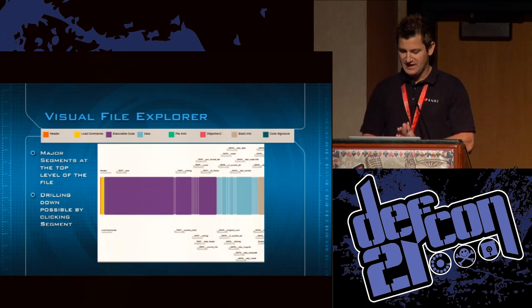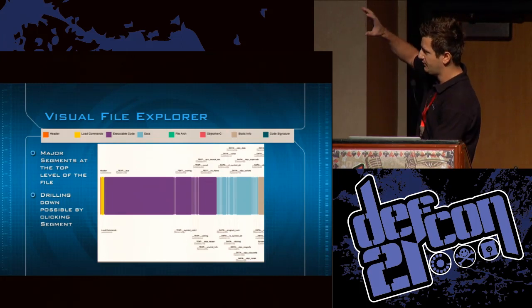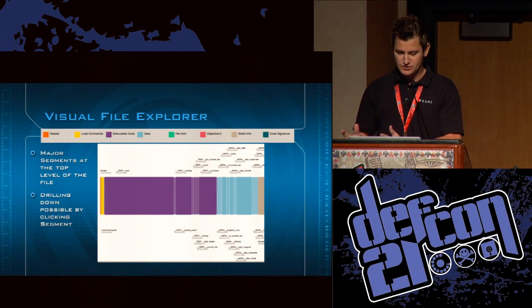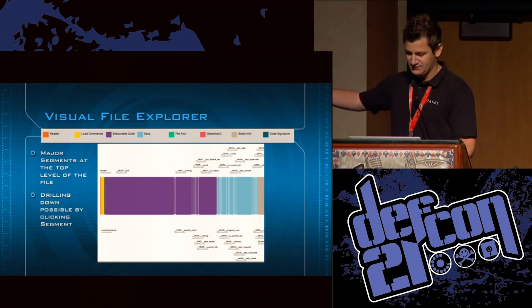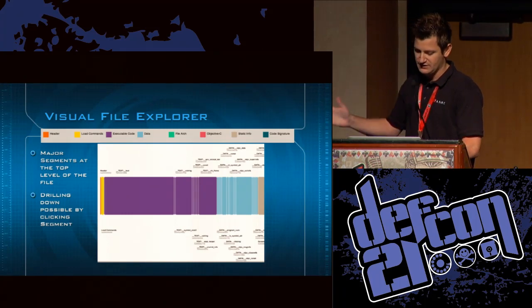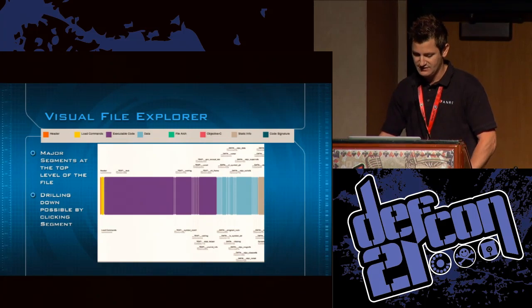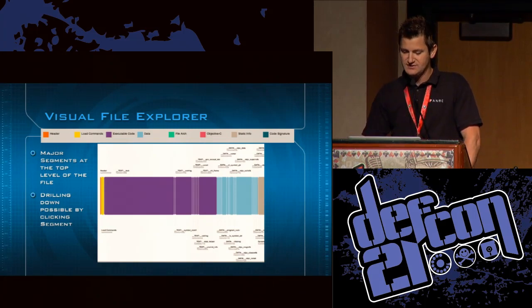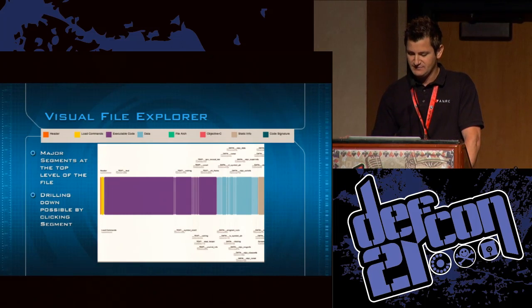So the application is actually divided into 2 different parts. This is the Visual File Explorer, and at the very top you can see that there's a key that will show you what all the colors mean along the way. At the top you're going to see the header, the load commands, executable code, data, file architecture, Objective-C, static info, and code signature. By clicking in any of these major segments, you basically can drill down to get further information about what is going on inside that file format.